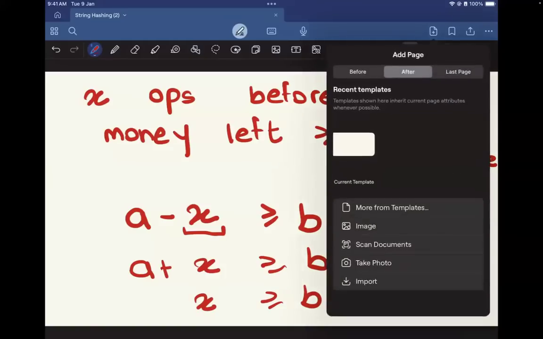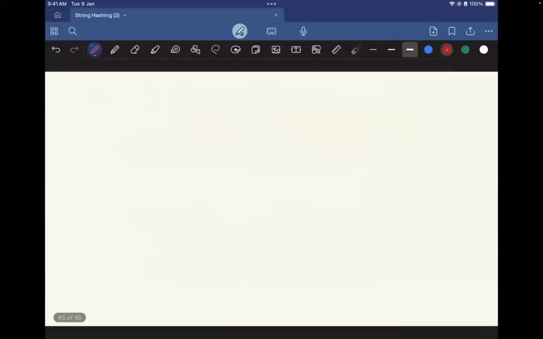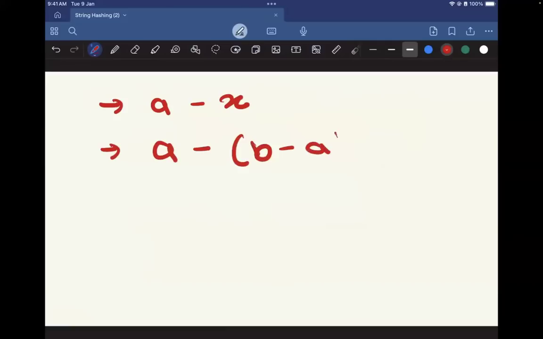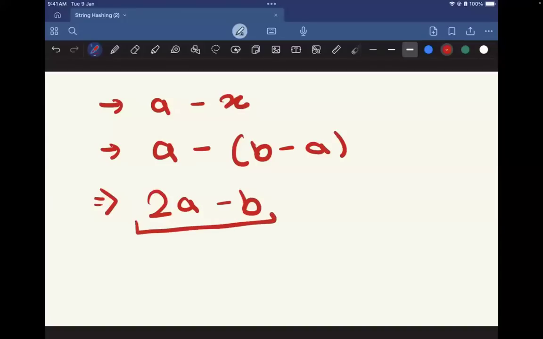Now, the value we had left is a minus x. If we substitute the value of x here, it becomes a minus (b minus a), which becomes 2a minus b. Yes or no? Isn't this the money left with us before the money left becomes greater than or equal to the min deposit?